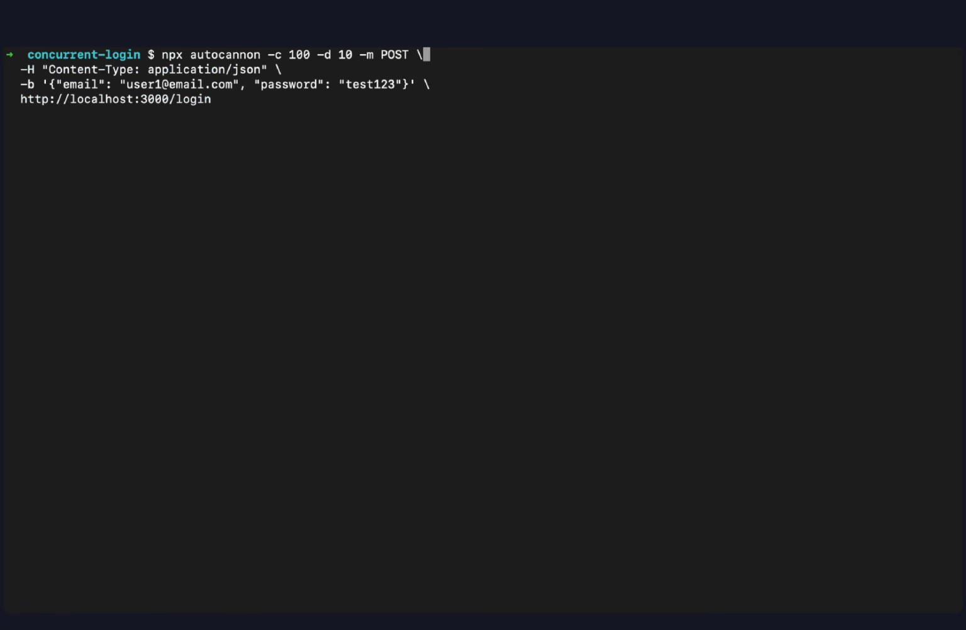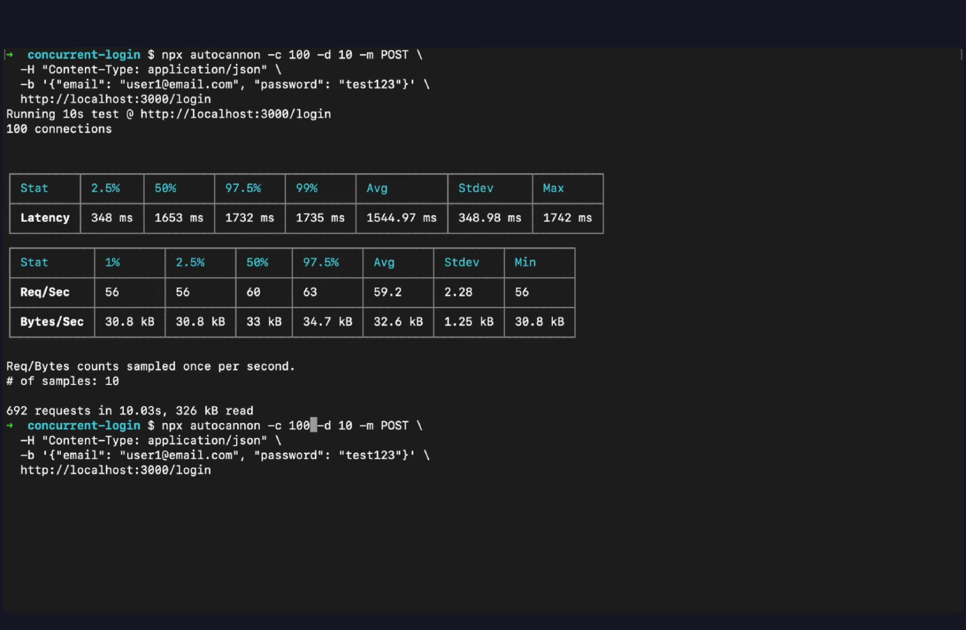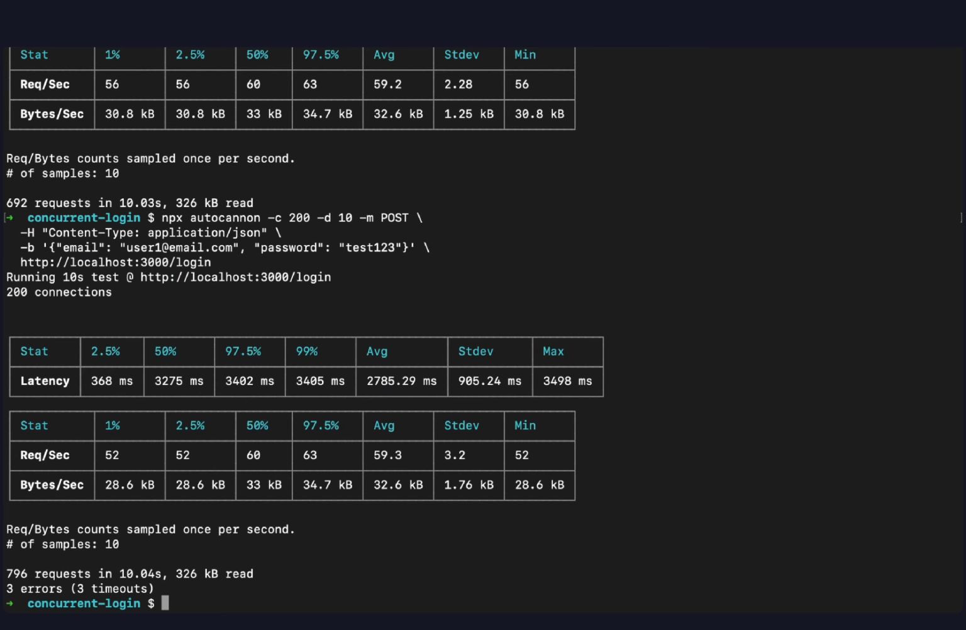Let's push it further. This time, let's try with 100 concurrent users. Now, the average latency has jumped another 700 milliseconds, crossing the 1.5 second mark. Let's now try scaling up to 200 users. Here, the server still holds, but the averages are back near 2.8 seconds, dangerously close to the levels that we initially had with bcrypt.js. This experiment shows that while switching to native bcrypt buys us some performance, our current architecture will quickly collapse under higher traffic.